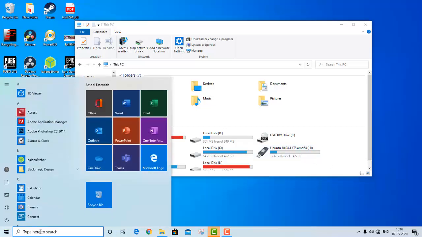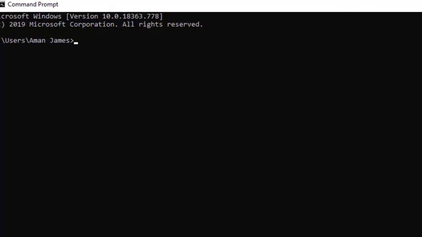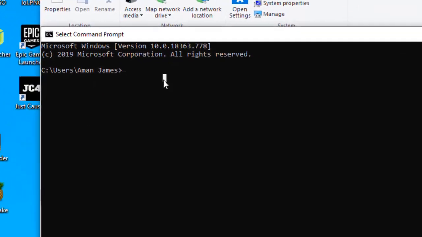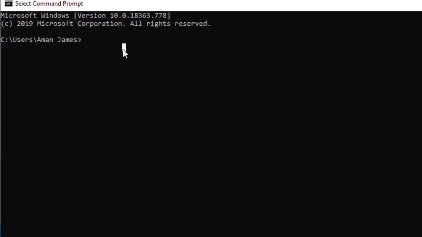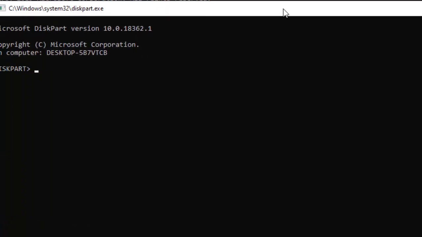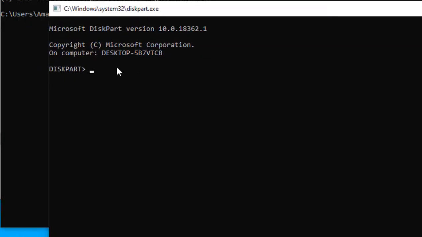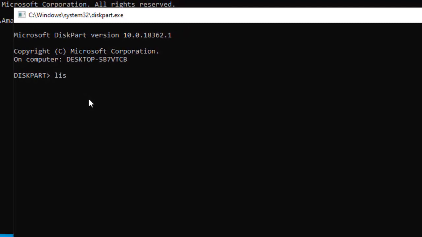The right method to format your Linux pen drive is to go to the command prompt, cmd, and now here type diskpart, and then yes. So now this program is running as administrator. So now type list disk.